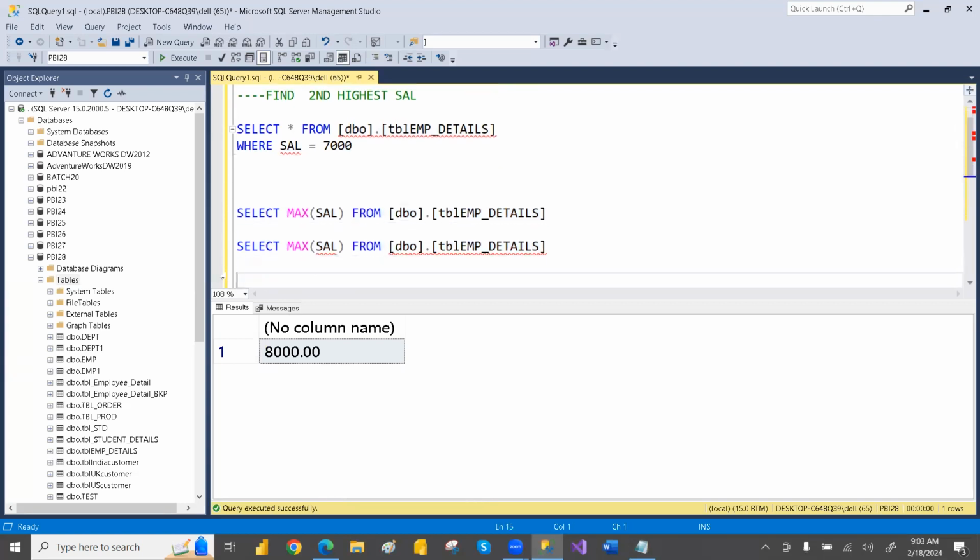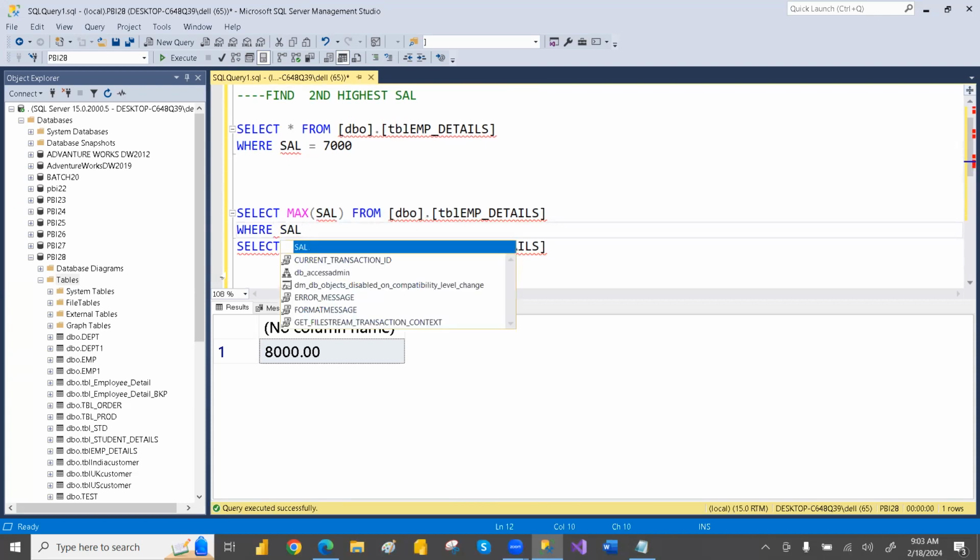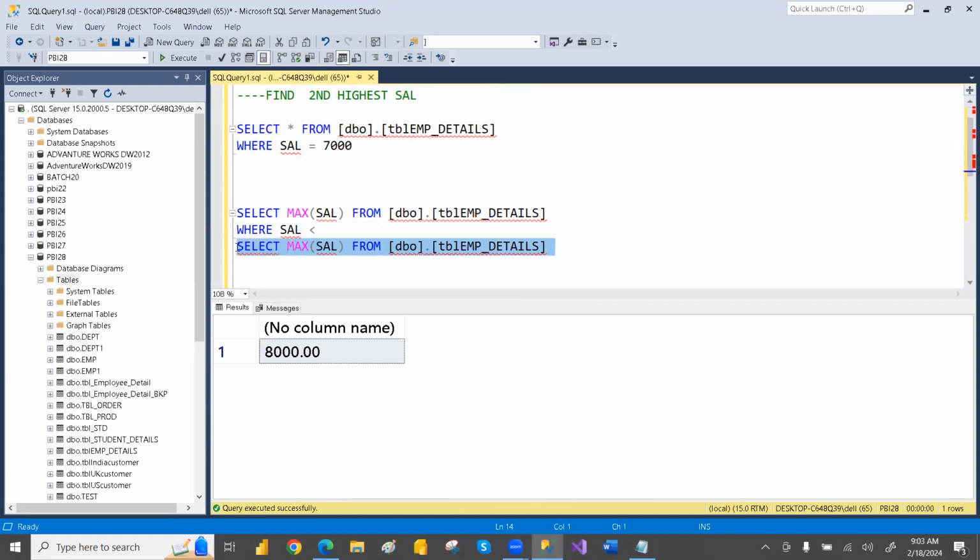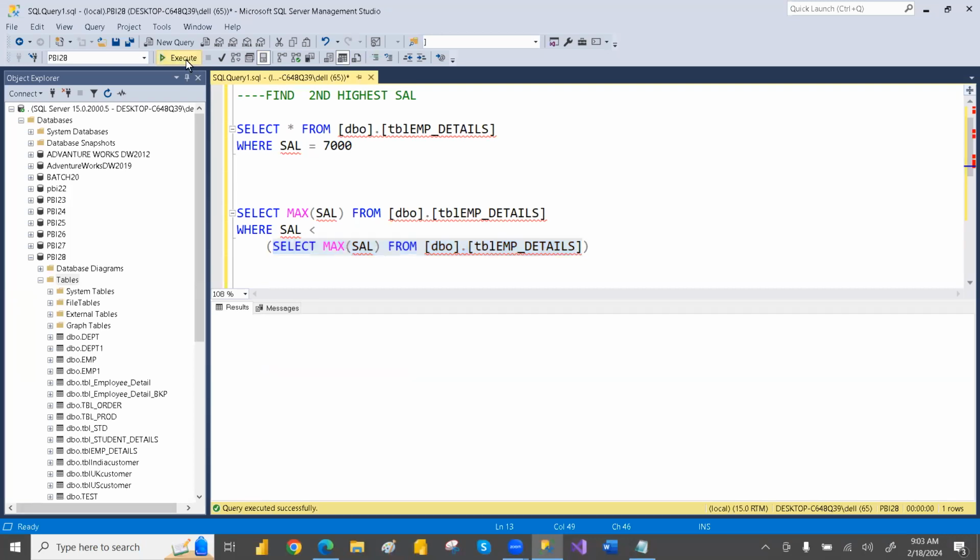So here I'm writing the where clause: salary less than, whatever the amount is from this query. I'm keeping this query in a bracket. So this is the inner query, and this is the outer query. The inner query executes first, and then passes the results to the outer query.